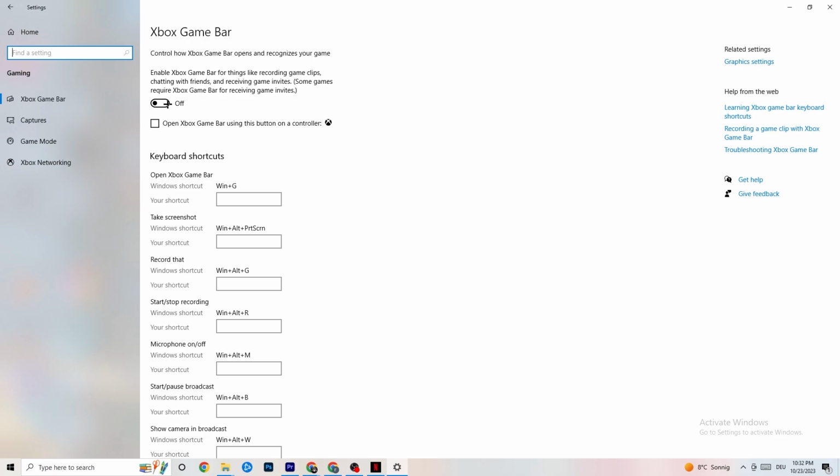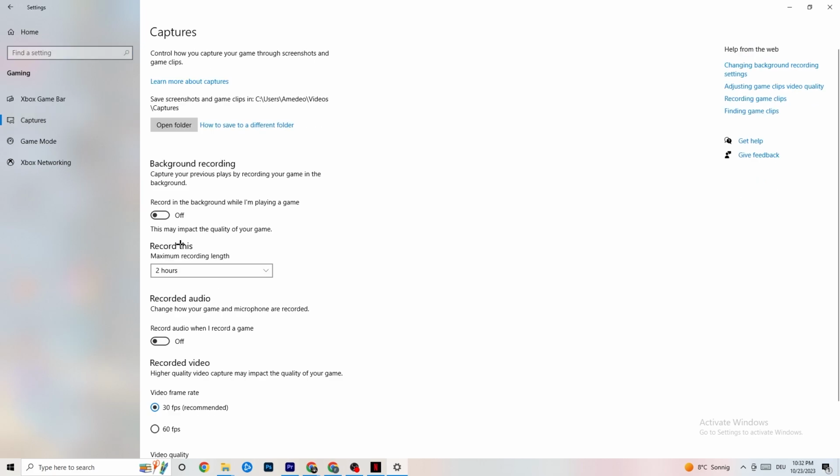And next thing is going to be to click onto captures. And as you can see, I want you to go to background recording, record in the background while I'm playing a game. Now I want you to simply turn this off, or check if this is really turned off. Because as you can imagine, if your Windows is recording in the background all the time, it will impact your game, your crashing, your game experience in general. So just keep this off. If you want to record a game, then you're going to use OBS or something like that, but you're not going to use Windows for that. Just keep that in mind.